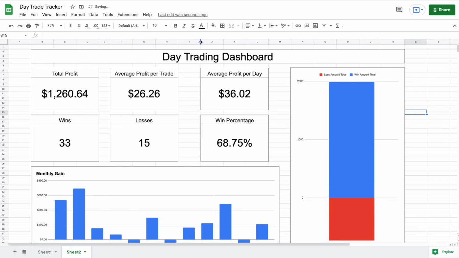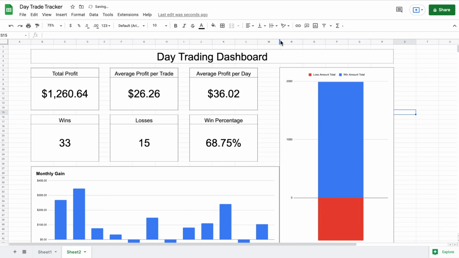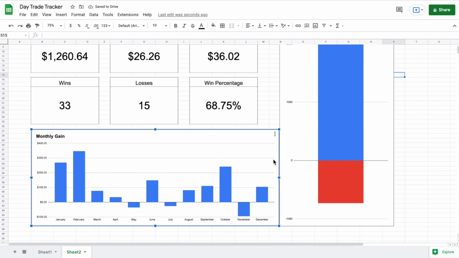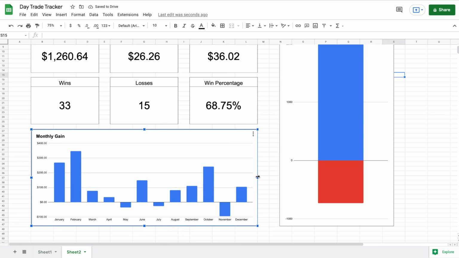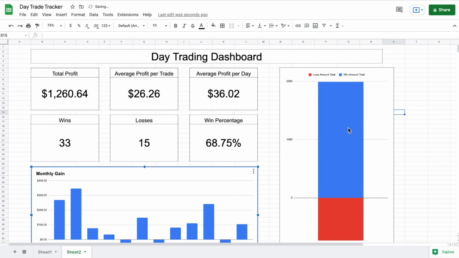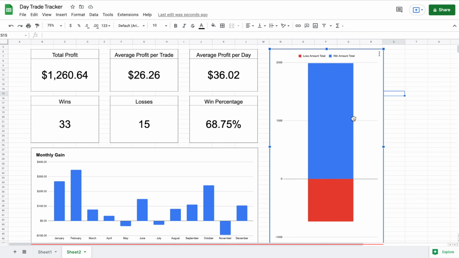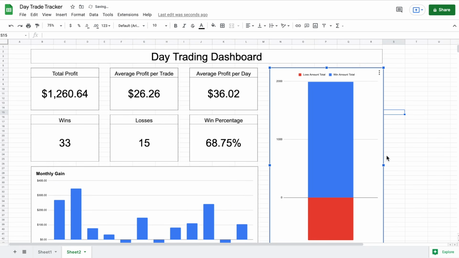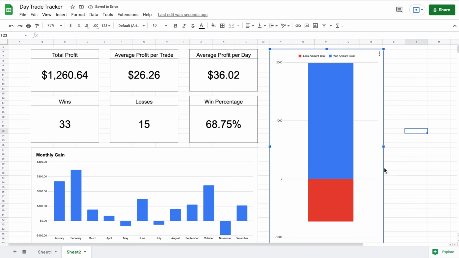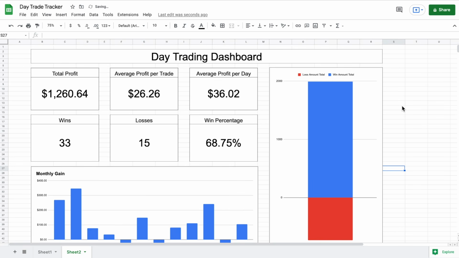So I'm going to actually just do a little formatting and bring some of these cells closer together. So this is a more compact dashboard. And let me go ahead and reformat this chart. Then I will bring this chart over just a little bit. So now I have two more charts that I'm going to want to see.